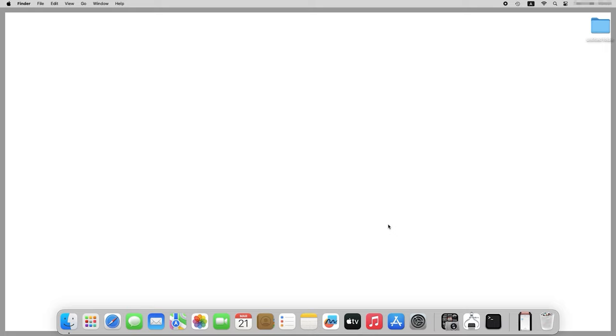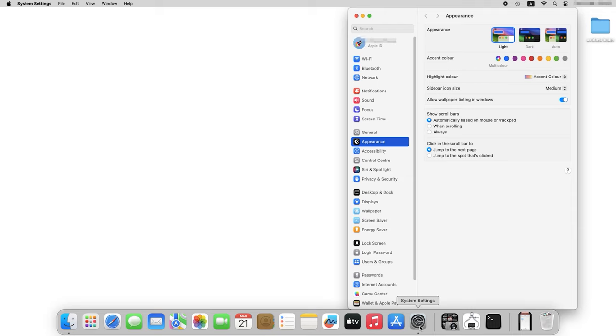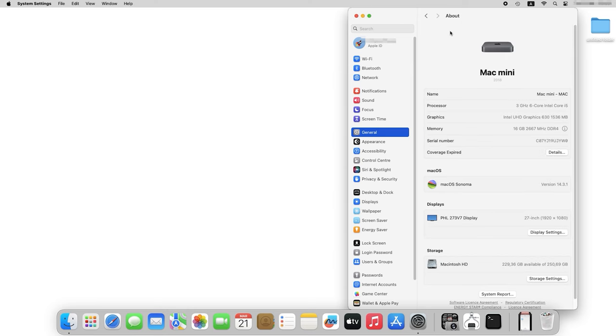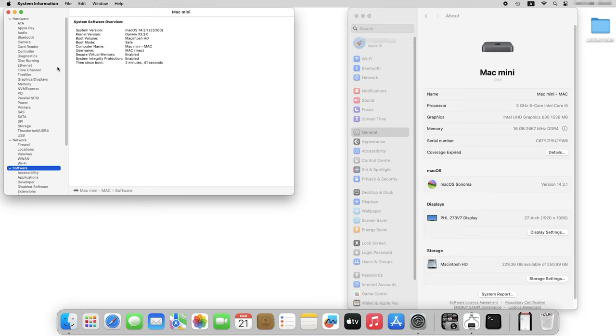To do it, go to Settings, General, About, and open System Report below. Here, go to Software, and you can see its boot mode is safe.